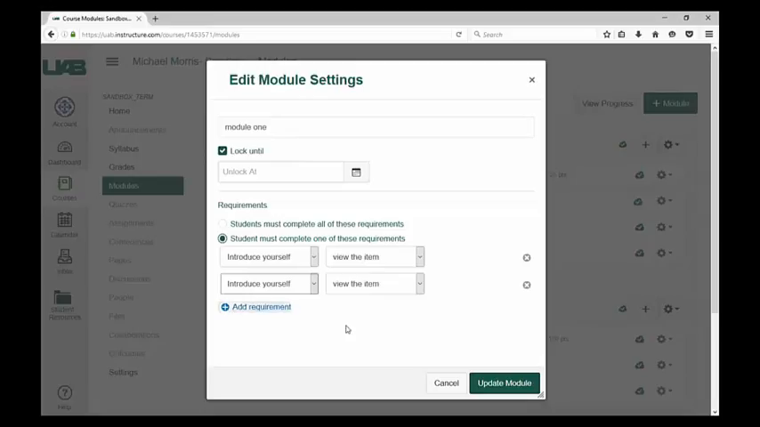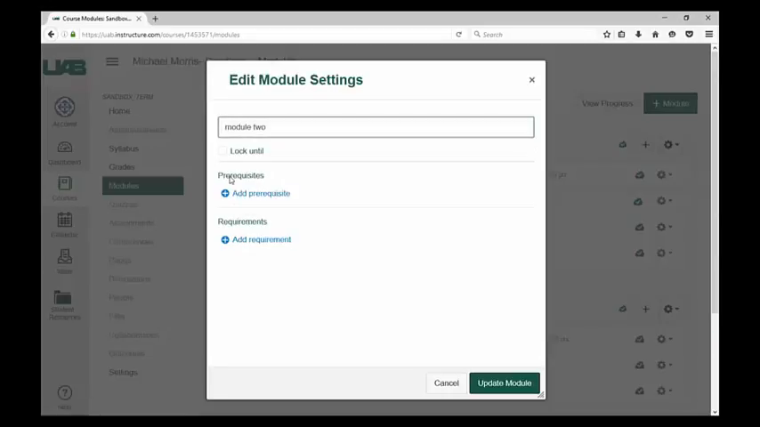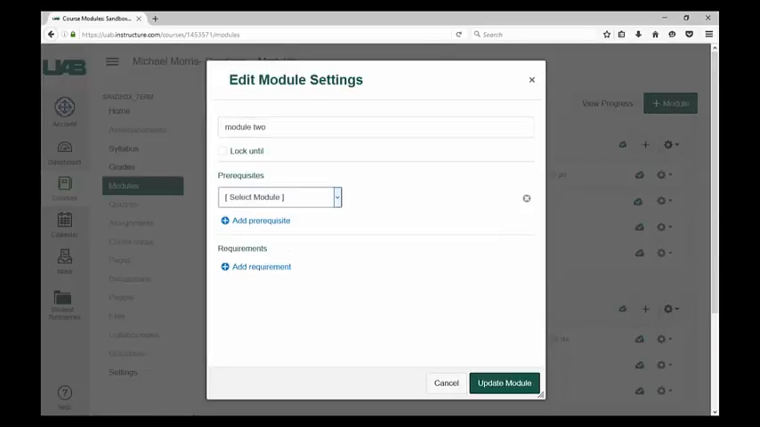Well, this is the first module, so I can't. Let me go to the second module. In the second module, you can have some different options. So this one here is I could add a prerequisite. I could say they need to do module 1 before they can enter module 2. So you could really structure your class nicely with modules.